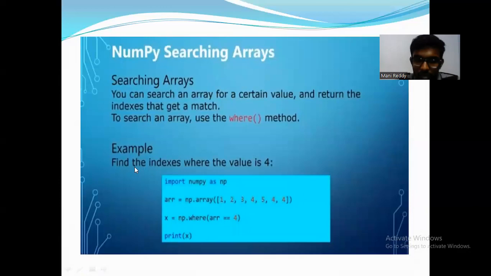Import NumPy as np. arr = np.array, here the list 1, 2, 3, 4, 5, 4, 4. x = np.where, how to search: here is the source, np.where(arr == 4). This double equal to is called a relational operator. Print x, where it will show the index numbers only.